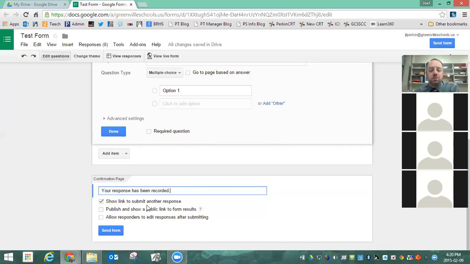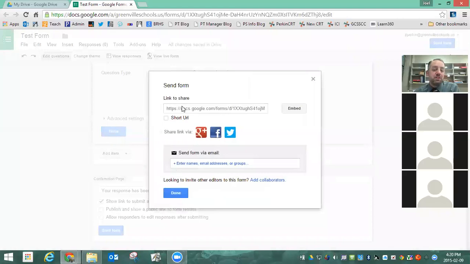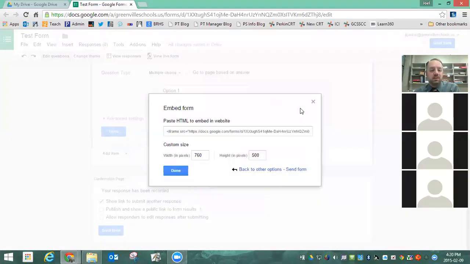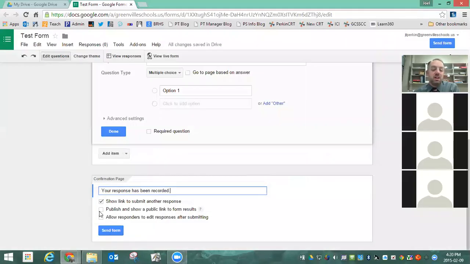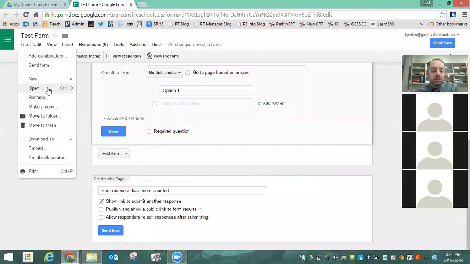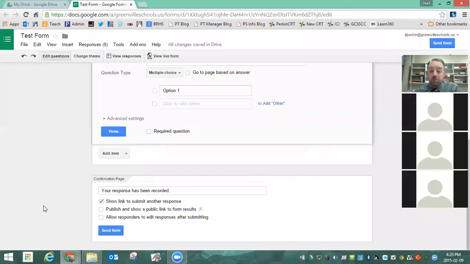You can also choose to, when someone finishes, that they can view the responses that have happened so far. Or you can allow them to go back and change their answers. Again, totally pedagogically up to you how you want to do that. And then here's another send form button, which just gives you all these same options of a link, a short link, an embedding code, type in the email addresses, all those things. So you've got a send form button here, you've got a send form button in the upper right. Under file, you have a send form option. They really want you to send these forms. They are not going to let you get away with not knowing where those are.